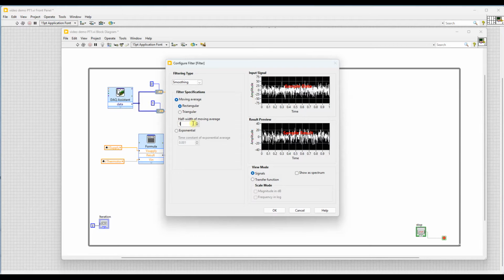And we're going to make the moving average half width equal to 10. If you make the number too large, it puts a delay in the data. And if you make the number too small, it won't filter correctly. So 10 is a good number for this particular application where we're trying to filter the signal from the thermistor. Okay, so make sure it says smoothing, moving average, rectangular, half width 10, and turn on signals. When all of that's done, select OK.